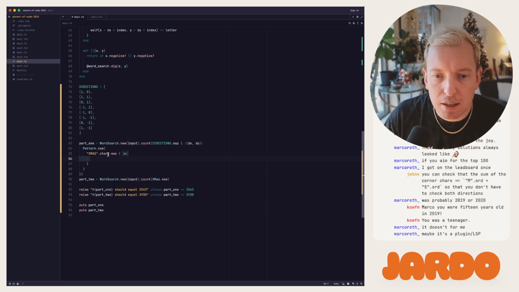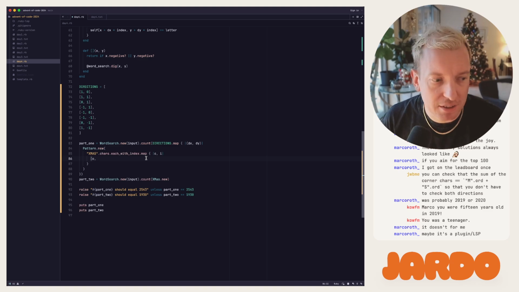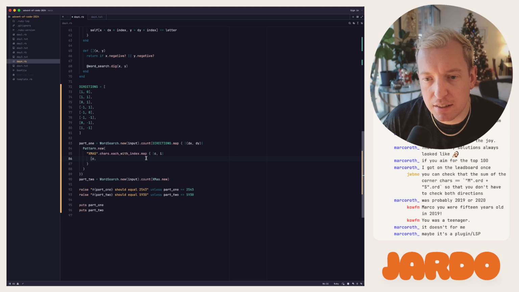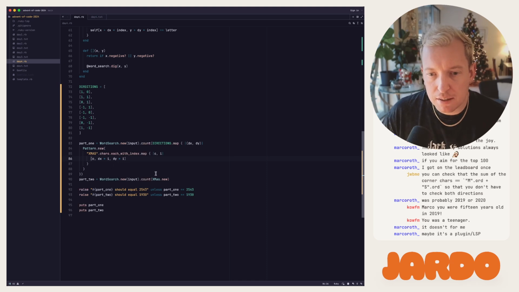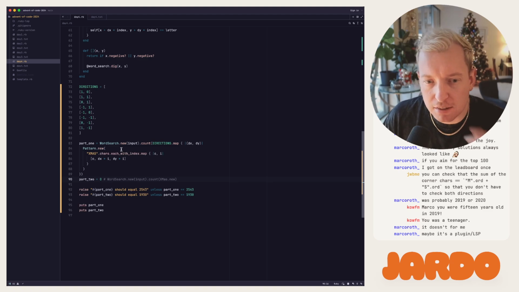But this is chars, each with index, map, c, i, doing some nice one-letter variables here, and each one of these will be c. We might want to turn this into not just an array at some point, but I'll do that after. c and then dx times i, dy times i. And I'm not going to worry about this for now. We're just constructing the pattern, that's a little trickier.